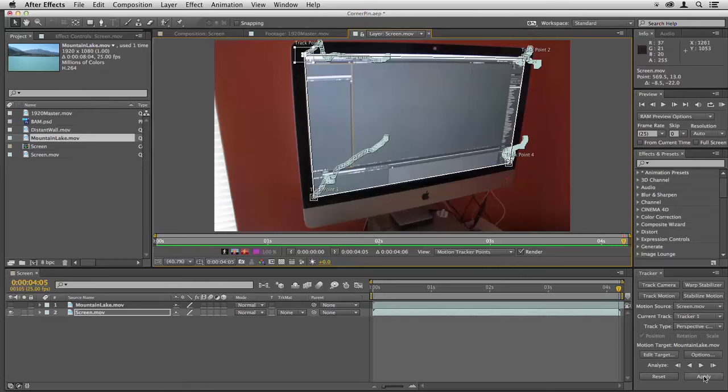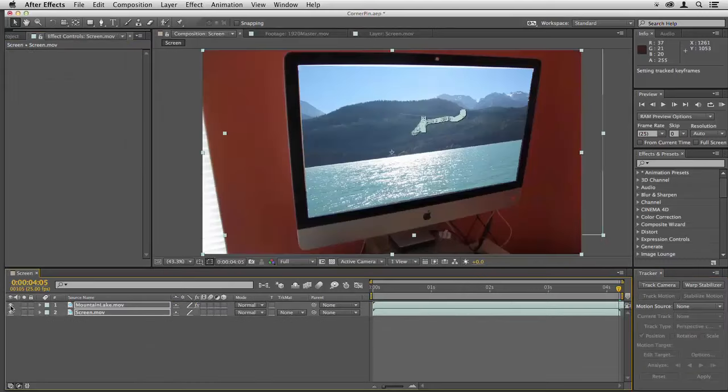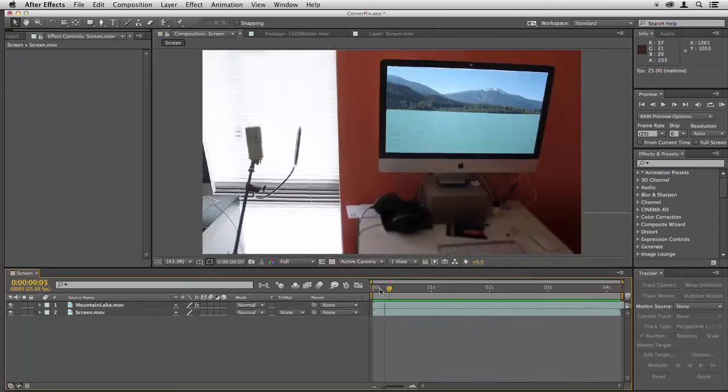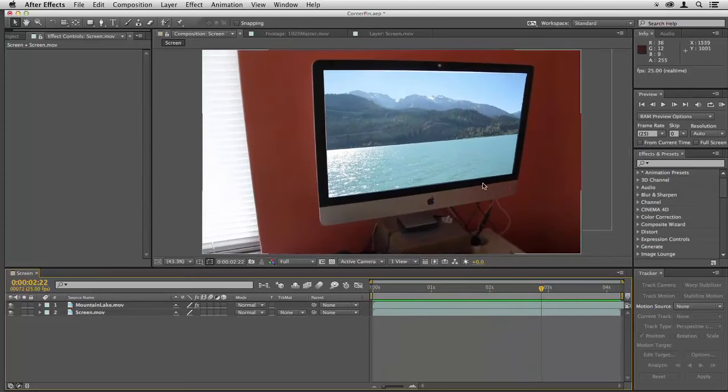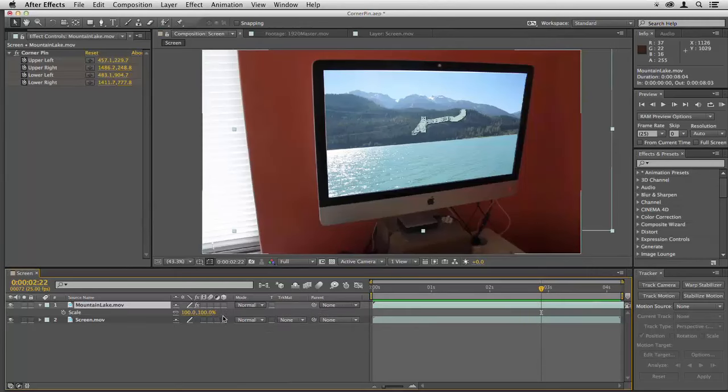So for now, click Apply, make the mountain lake clip visible again, and you'll see that's in place almost perfectly from the outset. It's not a perfect track because if you look at the top, there's some lens distortion that's causing the screen to bend. So where the footage doesn't bend, you get an error at the top here. There are several ways of dealing with that. We could use distortion filters and so on.